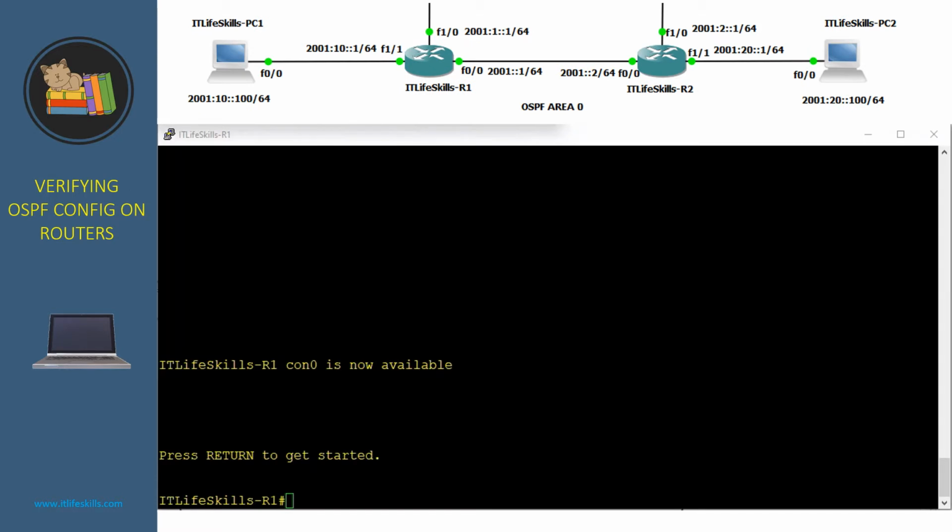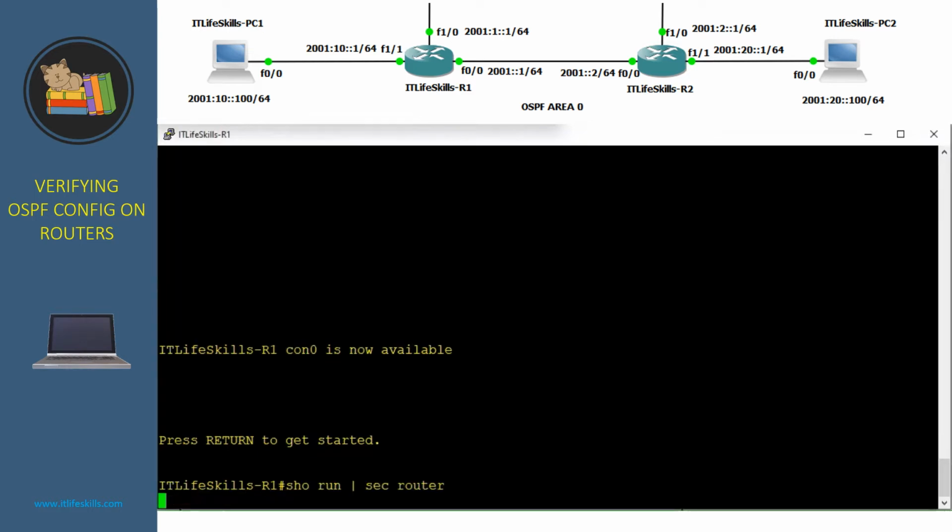Let's see how we implement IPv6 AnyCast in a network. In this network, I have already configured the OSPF routing protocol for IPv6. Let's verify the OSPF configuration on router 1 and router 2. Here we are at the privilege mode of IT Life Skills Router 1. So let's issue the command show run section router.